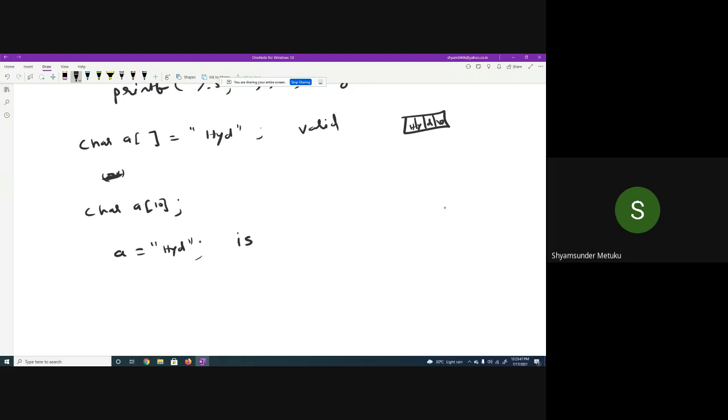What should I write? Is A a variable or a constant? You tell me. Even though it is an array name, is A a variable or a constant? What I told in the beginning, in yesterday's class? What does it say? Constant. So can you do any modification of a constant during the execution of the program? No. So it is invalid. Whenever you want to assign a string, during the declaration only you have that option. Later, assigning this way is not correct.